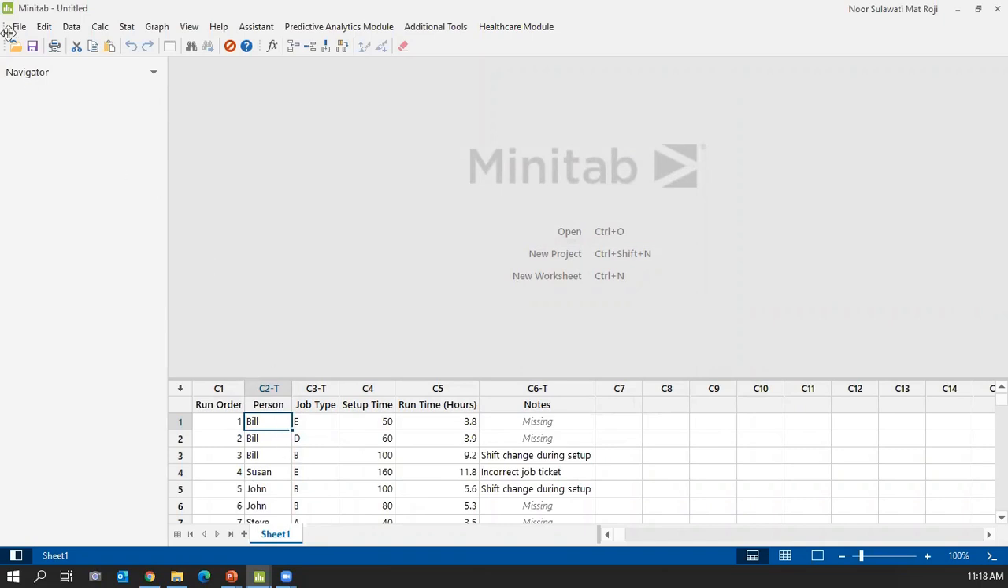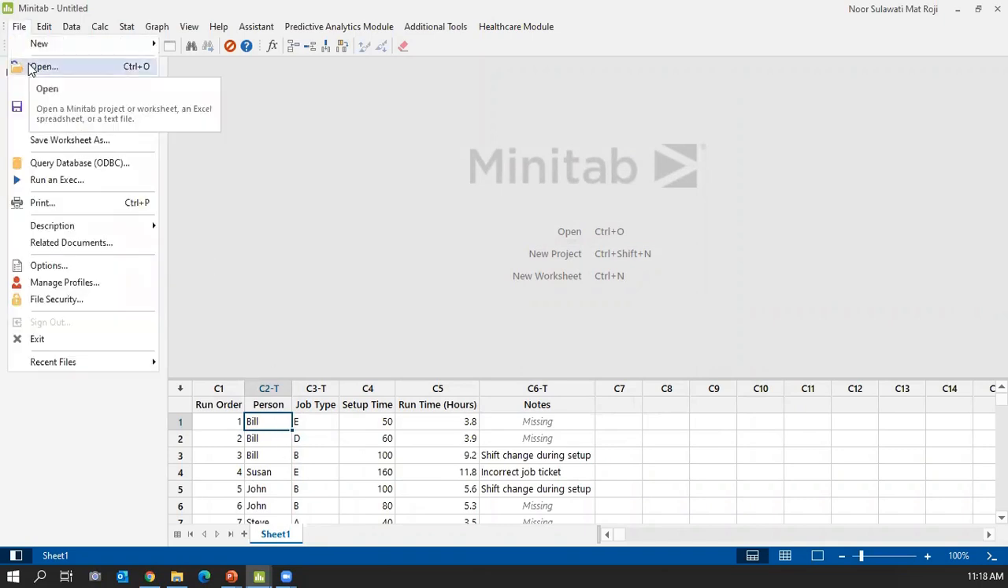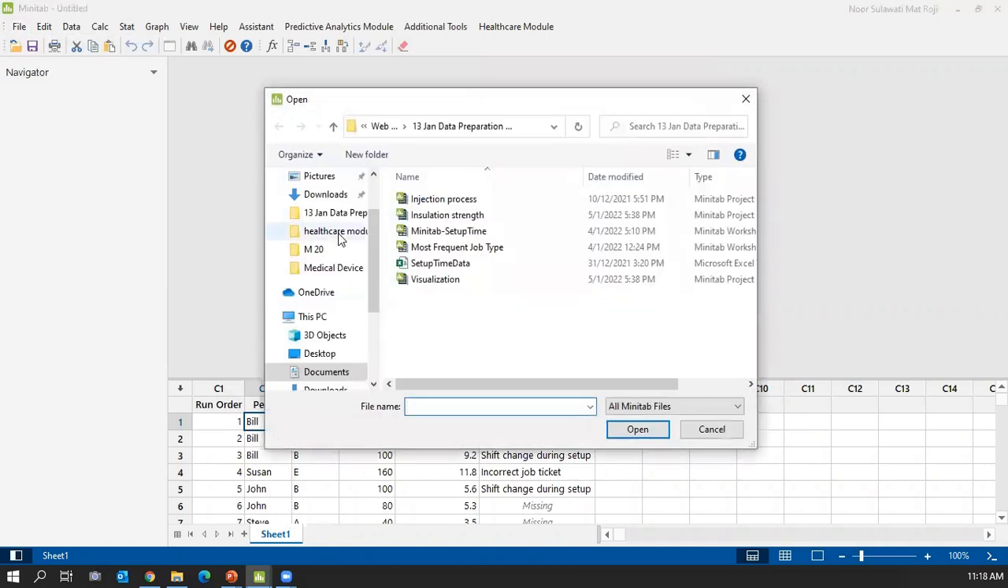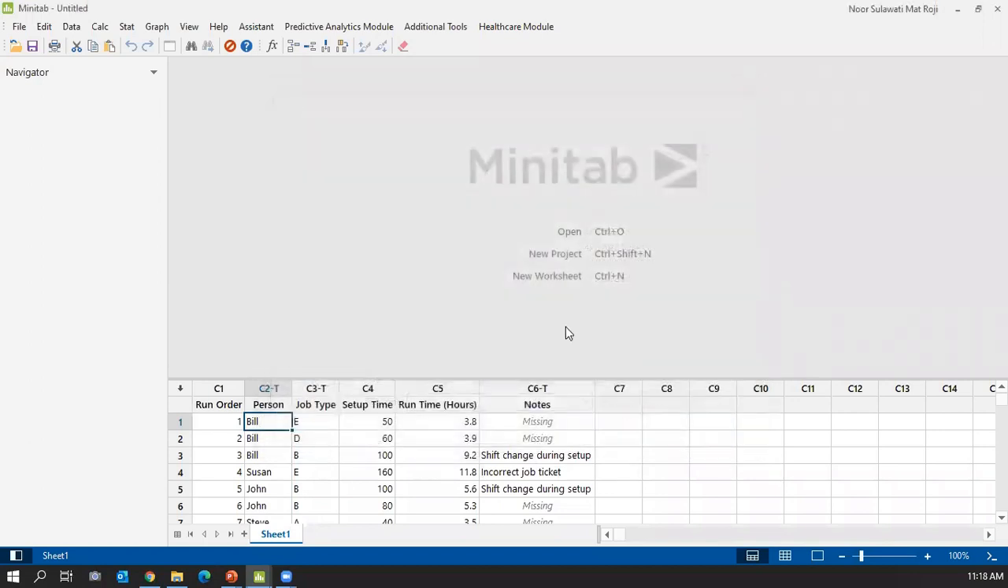Then I go to File, Open, if you saved it in the local D drive. You go to where you saved it, and then you click Open. Then you can customize all of this. Now you have imported the data into the worksheet.